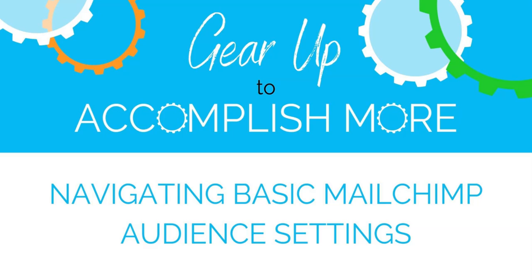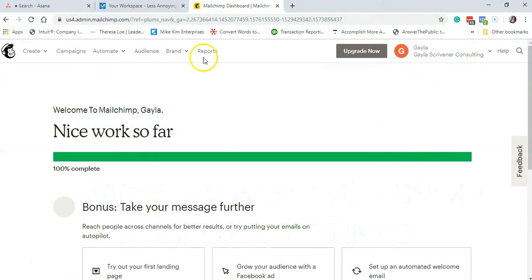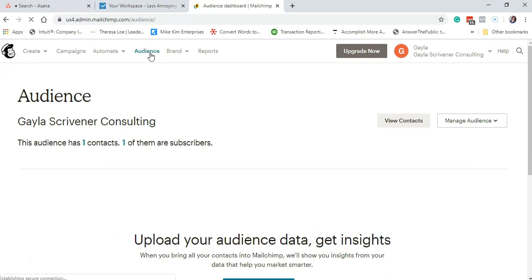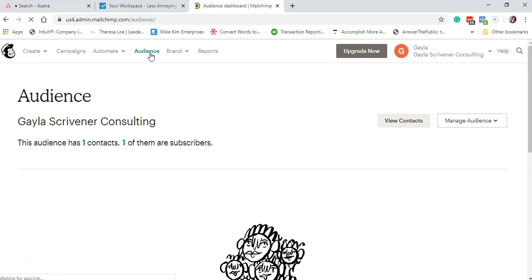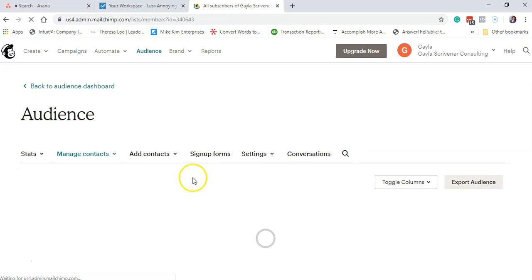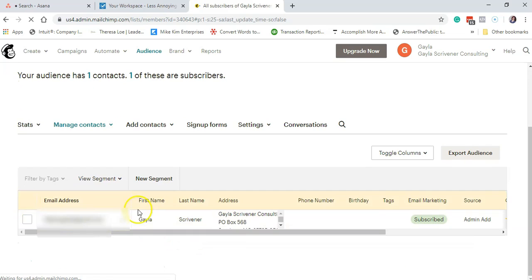In today's Accomplish More tip, we're going to talk a little bit about your audience in your free MailChimp account. When you're in the dashboard and you click Audience, you're going to be brought to the only audience that you have with your free account. When you set up your account, it automatically created your one and only audience, and you have one contact and one subscriber, and that contact is you. You would just hit view contacts and then you'll see yourself listed right down here.